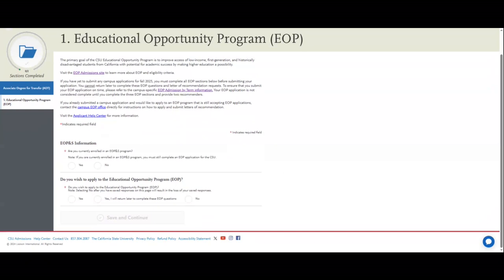If you are eligible to apply to the EOP program, this will be your opportunity. This is optional, but will be your only time to apply to the EOP program at the CSU level. Students must be evaluated and admitted to EOP before they begin classes at the CSU. So it's important if you want to participate that you fill out this application now.